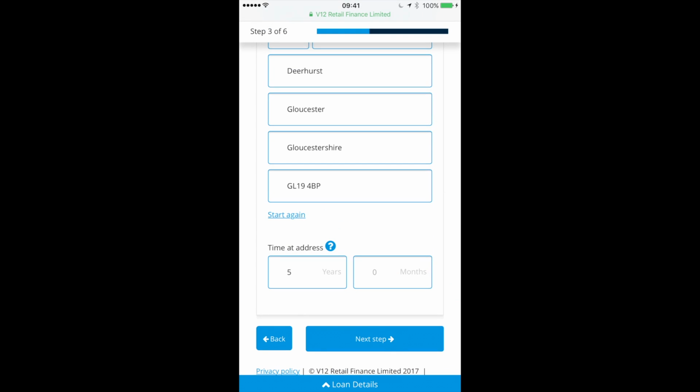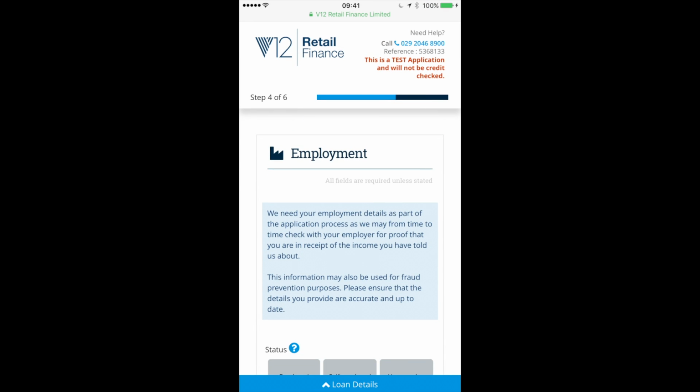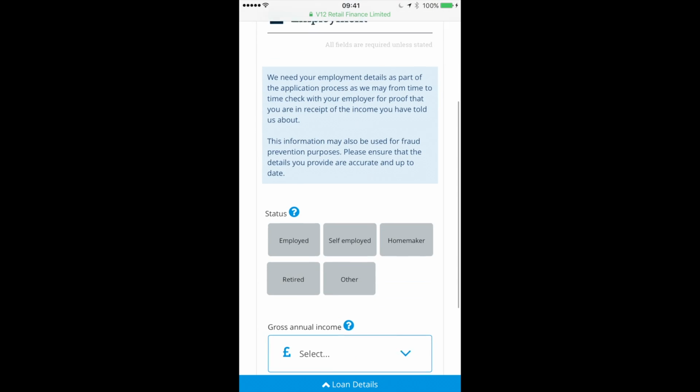Now, it said a minimum of 3 years worth of history. I'm just going to put 5 just for the sake. That's what usually you would see. They're only requesting 3 years, which is nice. It means you don't have to fill out another address if you've moved in the last 3 years.